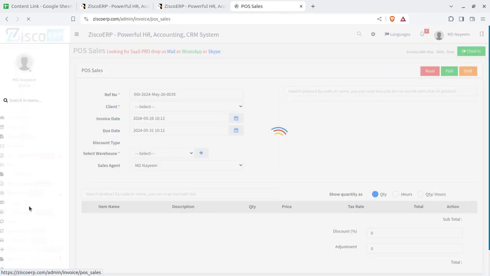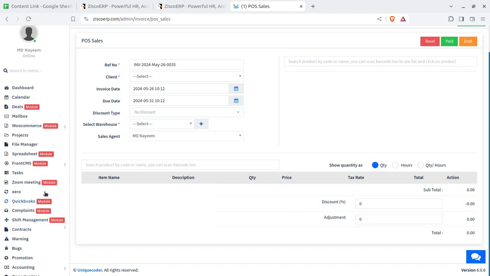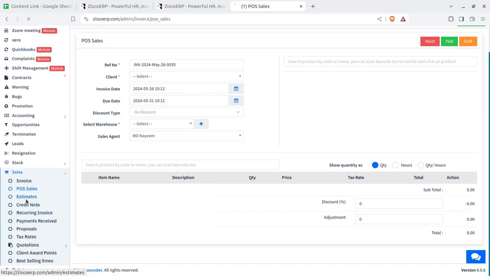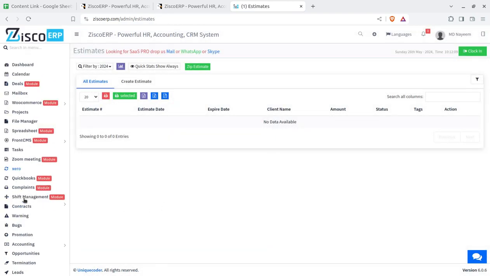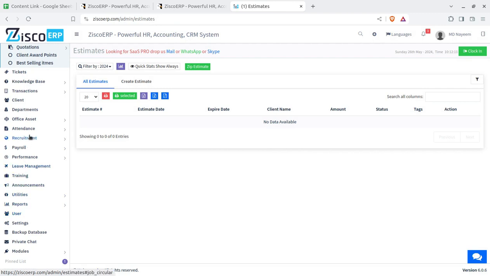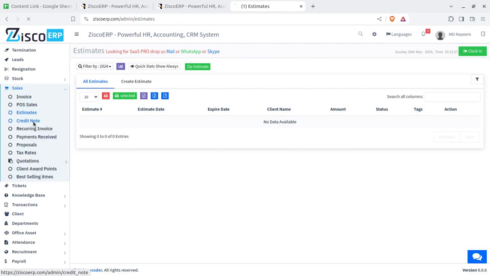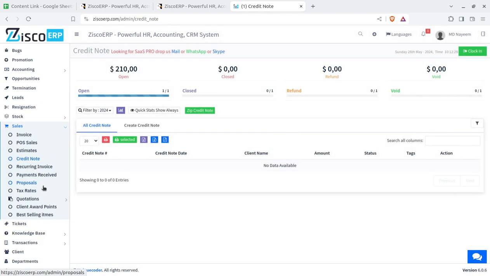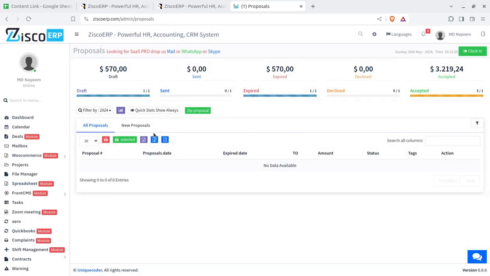Invoice, POS sales, point of sales, what has been made through the POS, the estimates of the sales, the customer notes, estimates and credit notes. Overall, the part that has been used through the system, recurring invoice, the payment received, and the proposals. So I'll show you the proposal screen. This is a proposal screen, and the accepted, denied, and the draft status can be seen here.